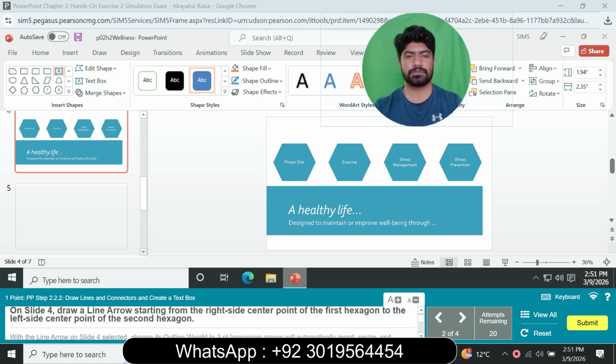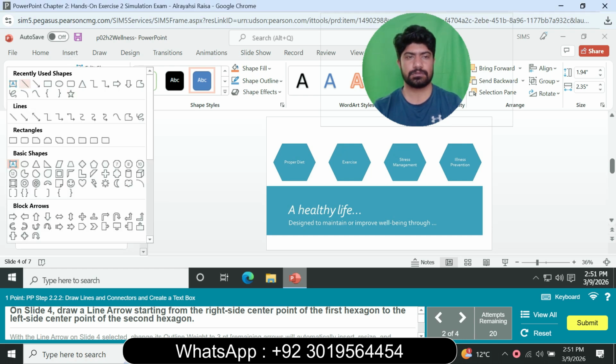On slide 4, draw a line arrow starting from the right side's center point of the first hexagon to the left side's center point of the second hexagon. On slide 4, draw the line from the right center of the hexagon.